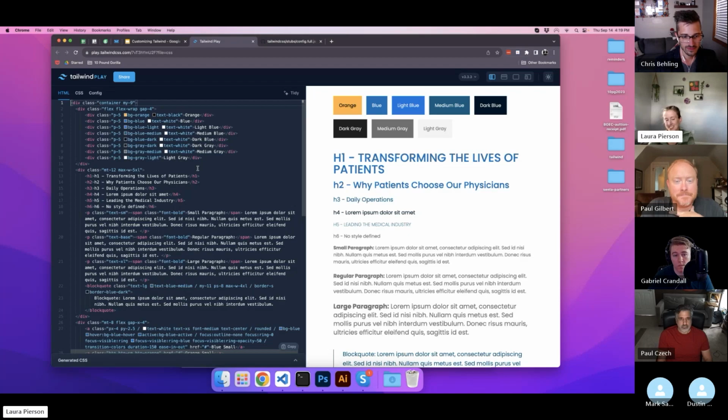What questions do you guys have at this point? Did you happen to look into the Tailwind typography plugin at all? I didn't. Because I think that might solve some of the problems that you were having.